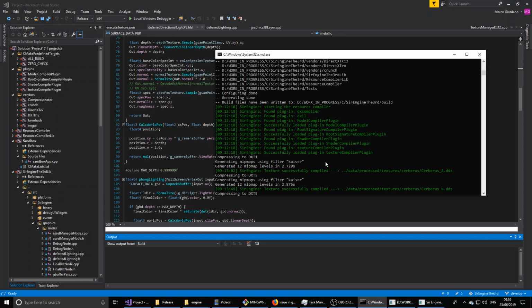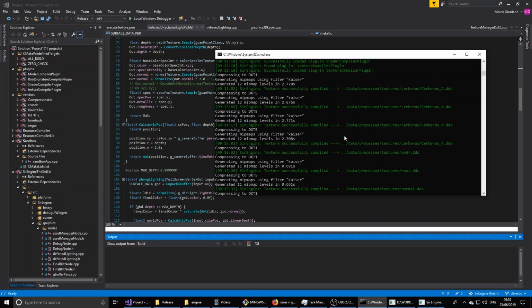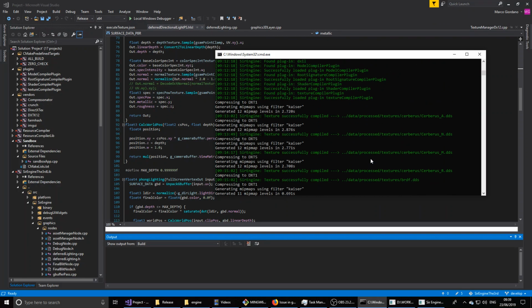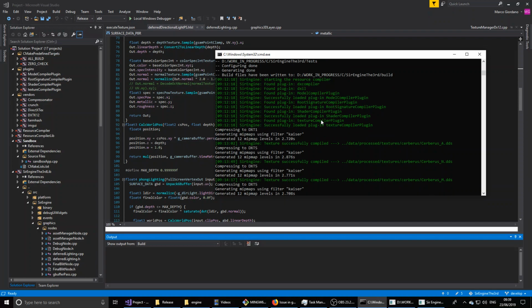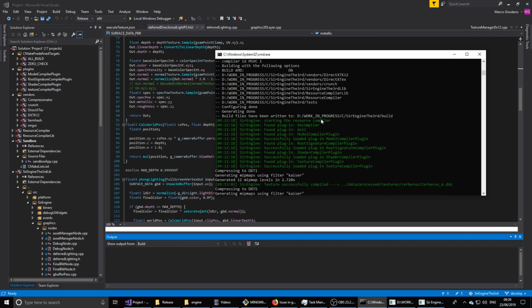Here was the compiler running. I was compressing some textures, and by the way, I'm going to talk a bit more about textures later. You can see that when the compiler starts, it automatically loads up all the plugins that it finds: texture compiler, shader compiler. And then it's going to execute a series of commands.